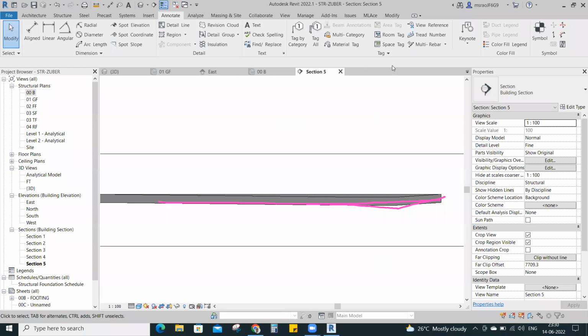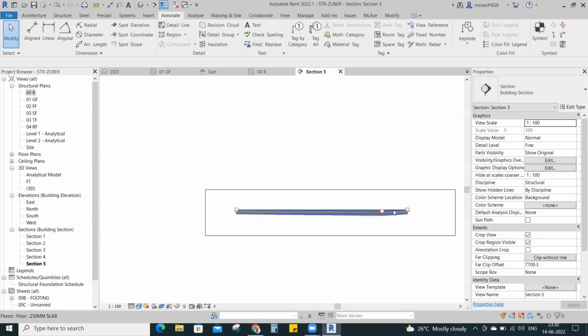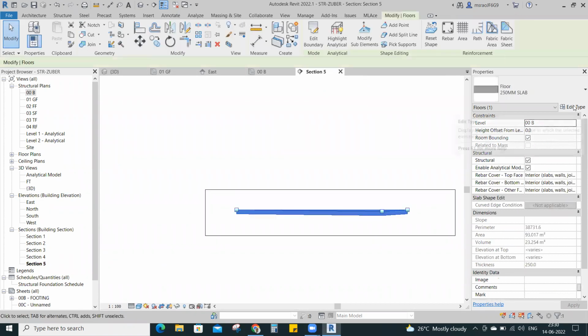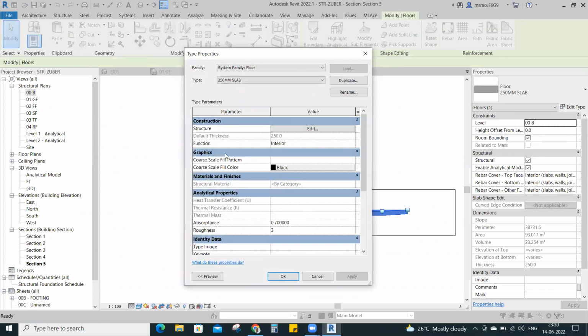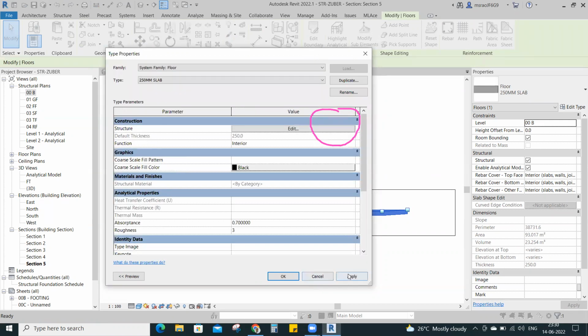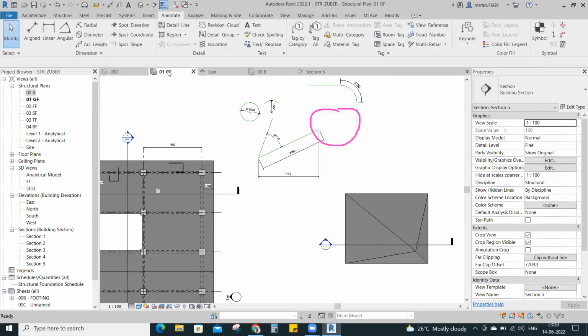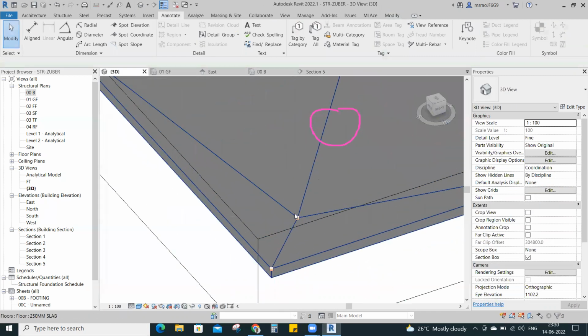To avoid this kind of bend, in the section itself, I can select, go to the edit floor. In the edit floor, we have the structure. Here, if you see the variable option, it's a very important option. Click the variable. Okay, apply. Now you can see the bottom is also straight. If you go to the 3D view, now you can see the top, we have the slope.